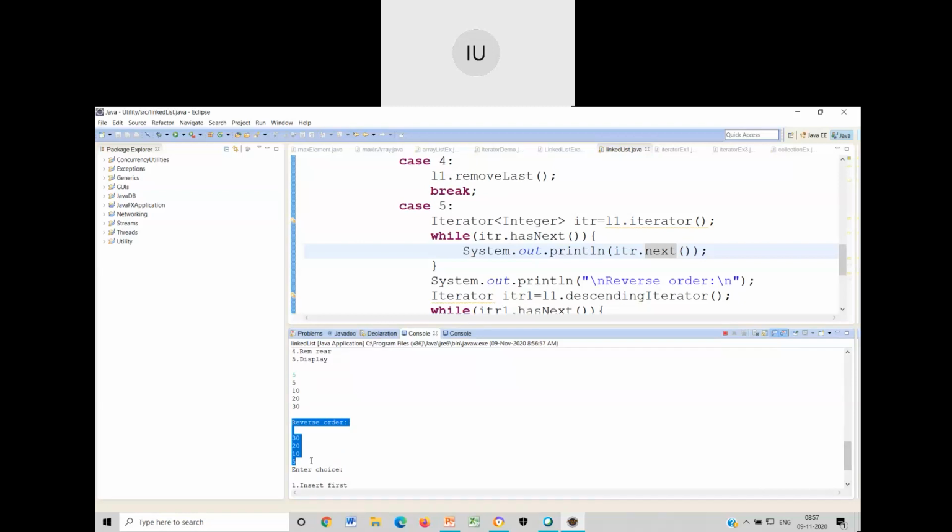Okay. Then, if I want to remove now, I just want to remove first. So what will be deleted? 5 will be deleted. Then I want to display it again. The elements remaining are 10, 20, and 30. Okay. Then I want to remove from the rear end. I want to display it. Okay. 10 and 20 are the remaining elements.